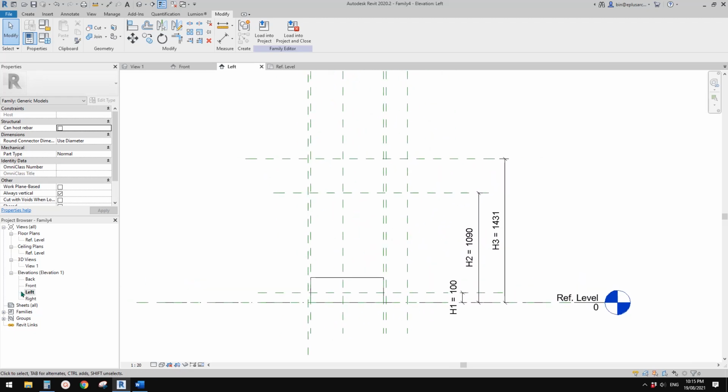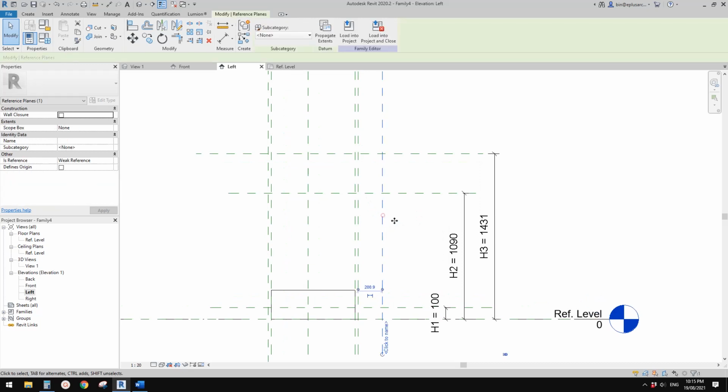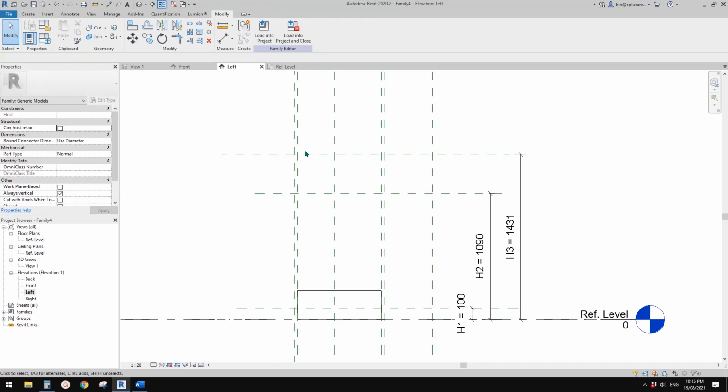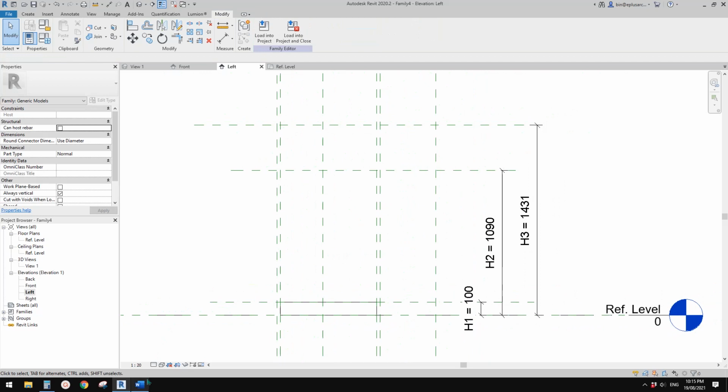So this is left, this side. This is back, this is front. Now let me just move this a little bit to the right. The shape of this family will be, if you follow my cursor, it starts from here, down to here, goes back here, then, oh sorry, I forgot to link this to the reference plane, and then lock.